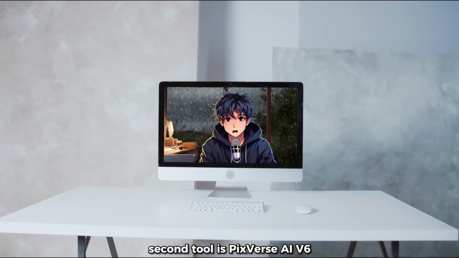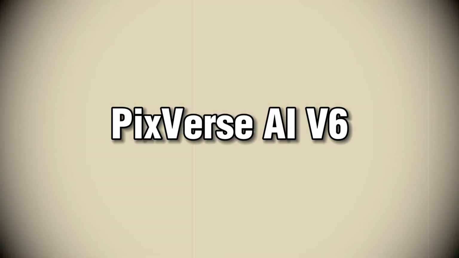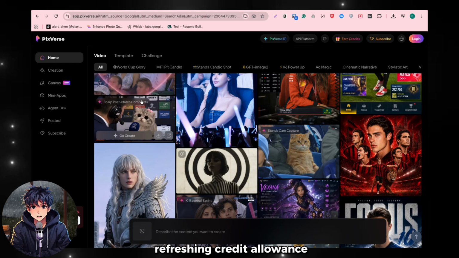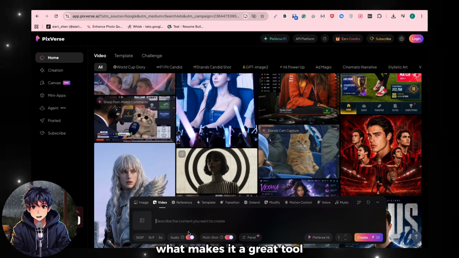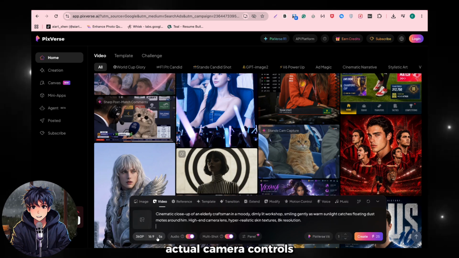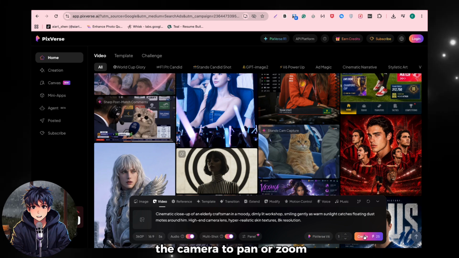Second tool is PixVerse AI V6. Next up is PixVerse AI and their V6 engine. PixVerse gives you a daily refreshing credit allowance just for logging in. What makes it a great tool is that it gives you actual camera controls, so you can manually direct the camera to pan or zoom.